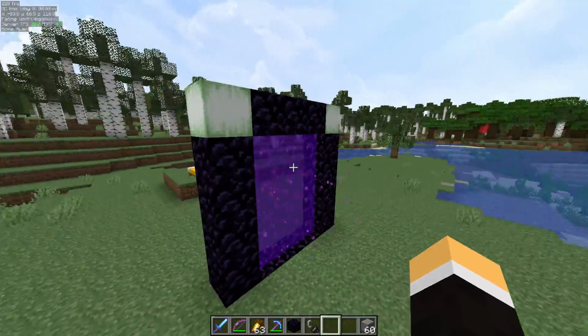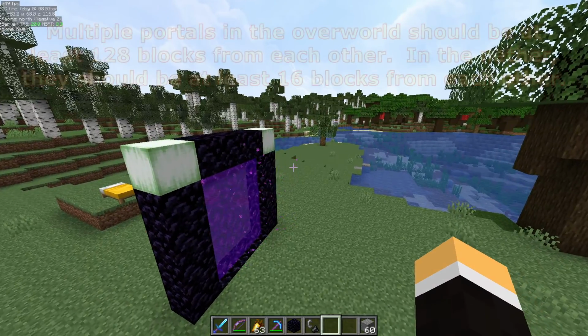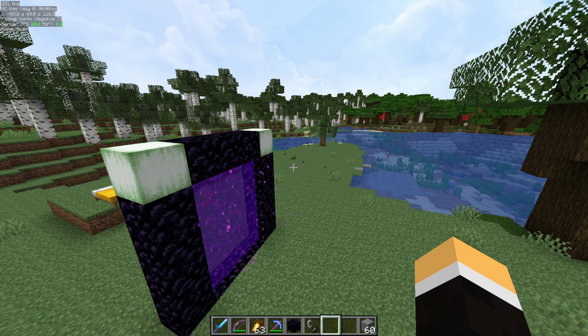This is a portal that is about 150 blocks away. Which brings up another point that I want to mention, that in the nether you want to make sure that any portals you build are at least 16 blocks away. And in the overworld you want to make sure any additional portals that you build are at least 128 blocks away. If not, you're going to end up not knowing which portals you'll be coming through. So make sure you have those distances in mind, and we'll go back to the nether and we'll set up our correct nether portal to link it up.